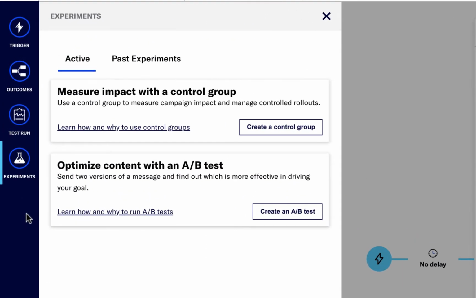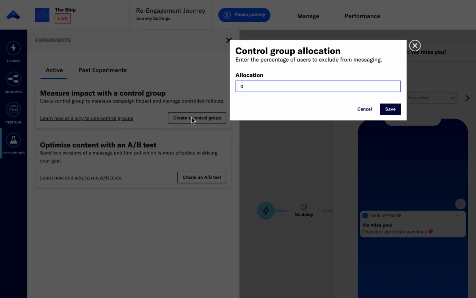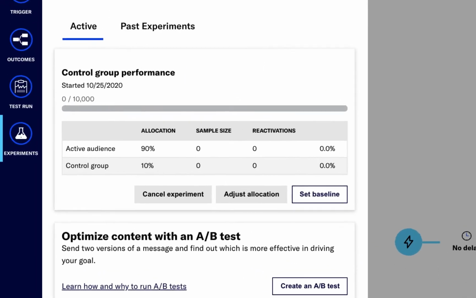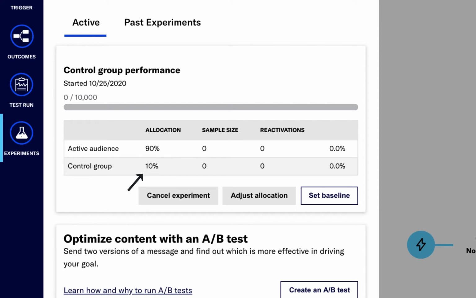Opening up the Experiment side panel, I have the option to add in a control group. Let's add in a 10% control group. Adding in a 10% control group means that 10% of the customers who flow through this journey will be held out from the messaging, allowing us to compare reactivation rates between the control group and the active group.